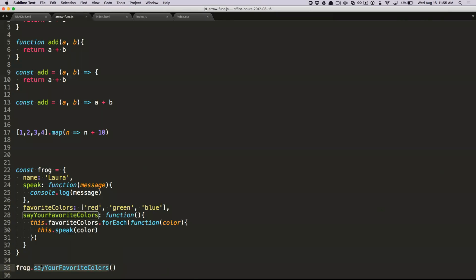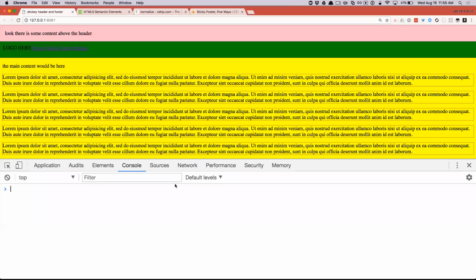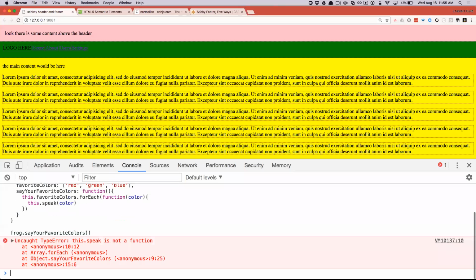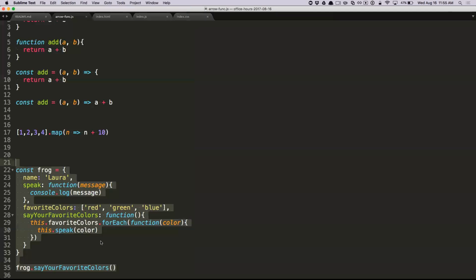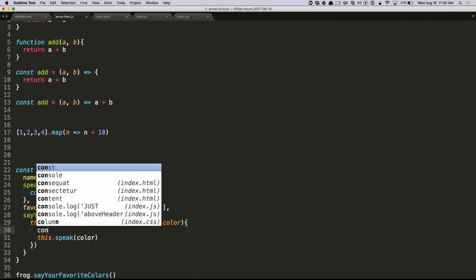But here is why. When I call this function, the value of this, when it's executed, is this object. But the code I have here actually will not work, and we'll see why. This dot speak is not a function. When I wrote the code here, the word this here, I expected it to also reference the frog object. But let's find out what happens.